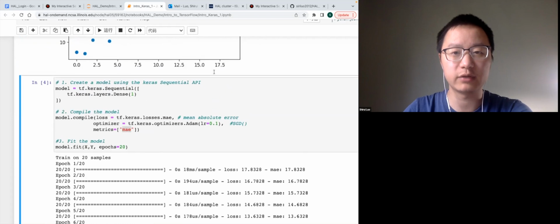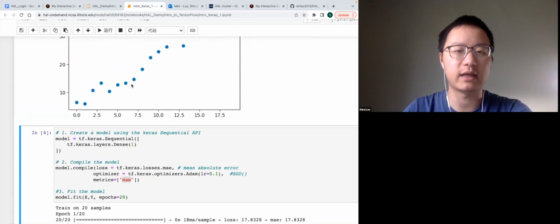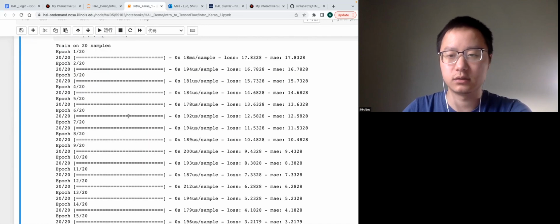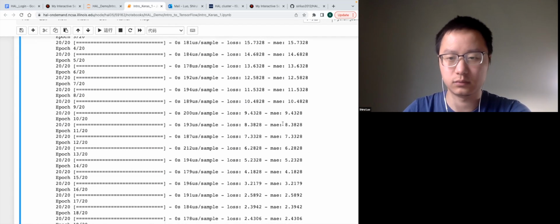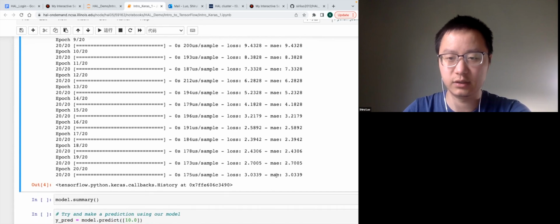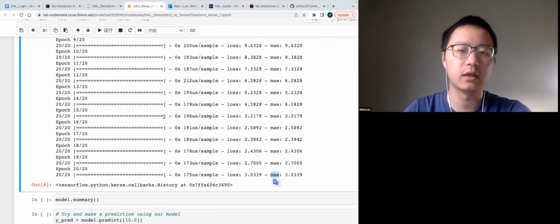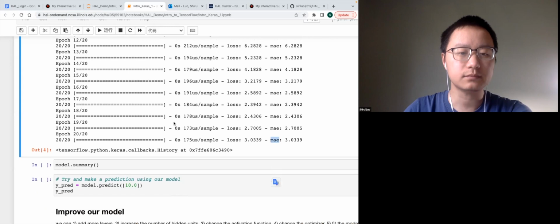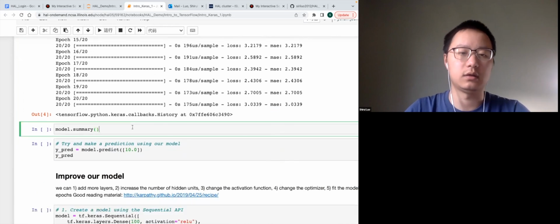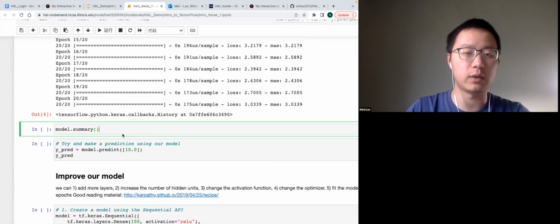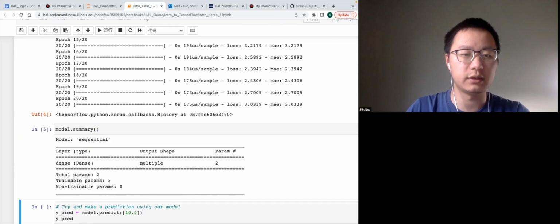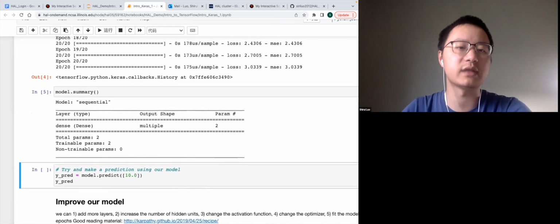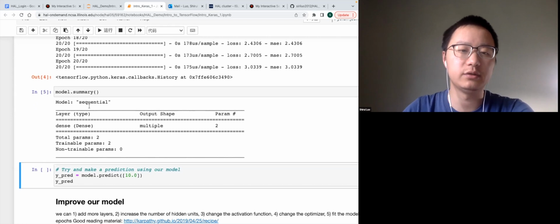Remember, we are trying to do a regression between Y and X, which is really Y being 2 times the X. So you can see how the MAE is decreasing during the training. Once the model is built, you can do a model summary. This is really to help you to see the details of your neural network architecture.